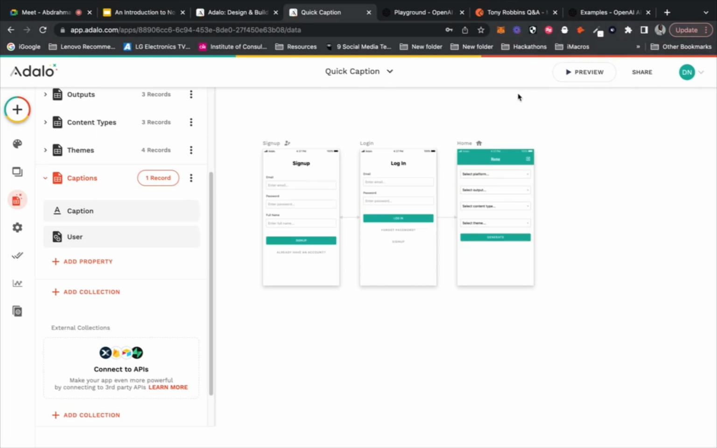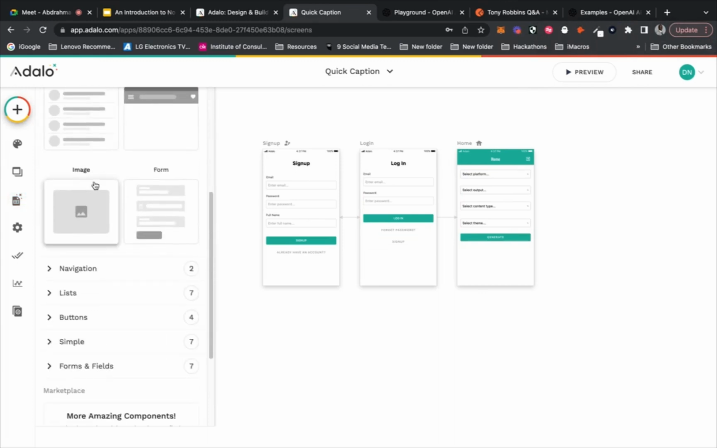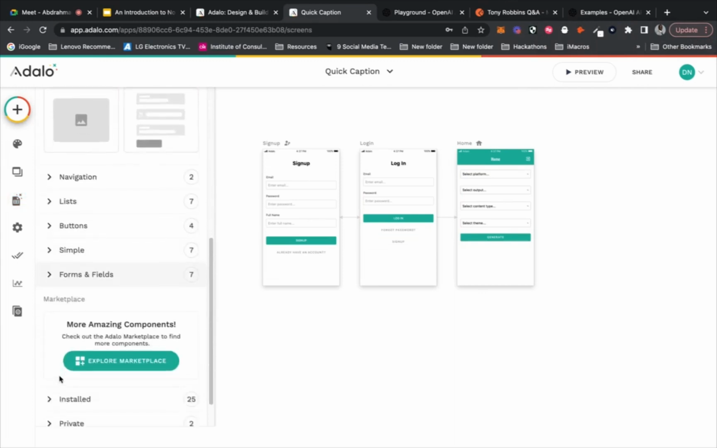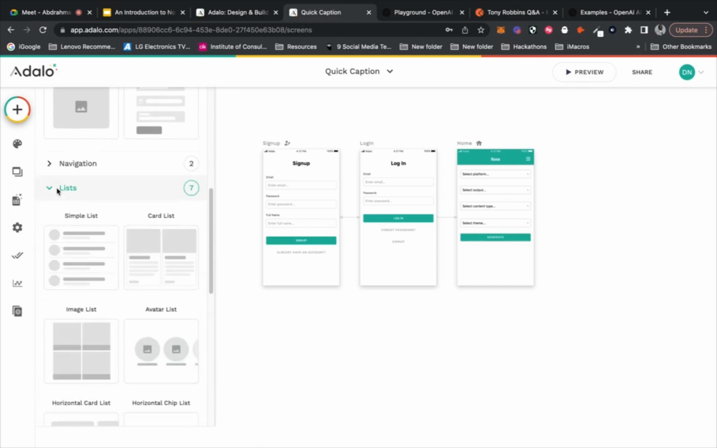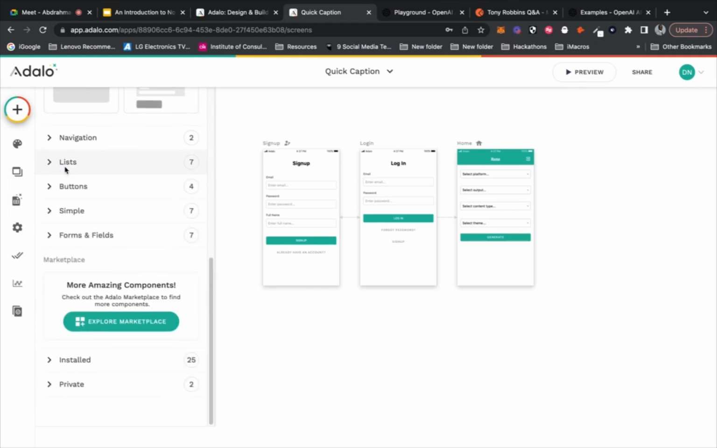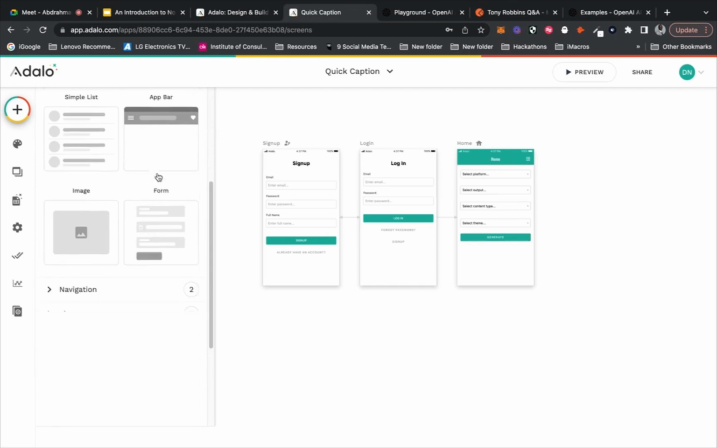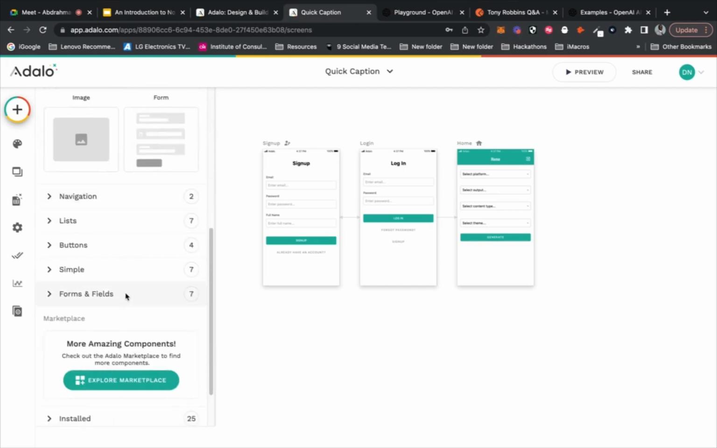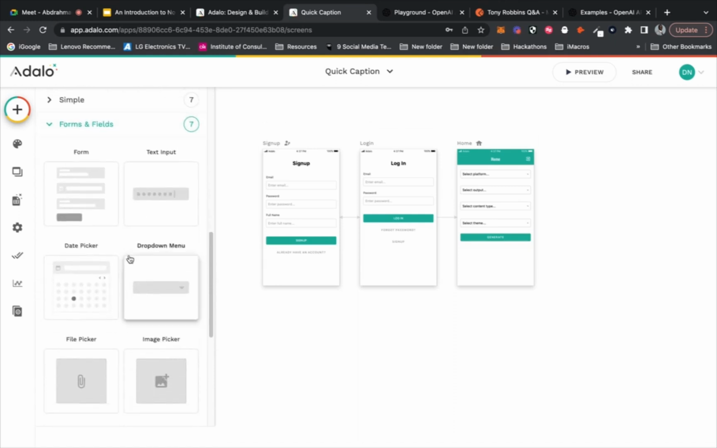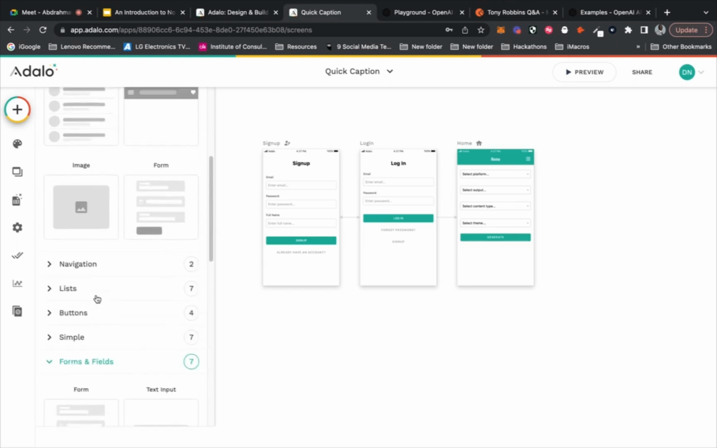What we have to do now is display the data. And to display the data, there's all these components that we can use, but we want to be able to use lists. And just before I show you the list, I'll show you some of the other components. You can add text, button, you can add a new app bar, you can add forms and fields, text input, date picker, file picker, location input.